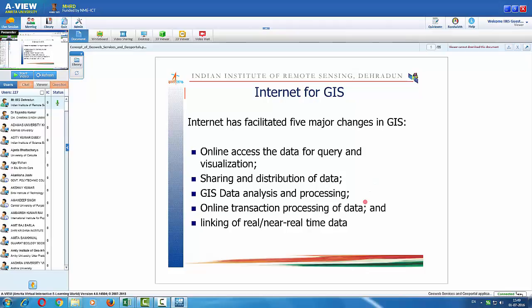Let us now try to understand a little bit about the internet for GIS. Here the online access of the data will be available. You can perform queries, you can do visualization, and today the visualization is not limited to 2D visualization like atlases. Nowadays 3D visualizations are very popular in the internet domain for GIS. You can do sharing and distribution of data here, and GIS data analysis and processing are very much possible in internet-based GIS. So online transaction processing of data, like you can create new maps, you can update the map, you can edit the attributes. All these things are possible in internet-based GIS.